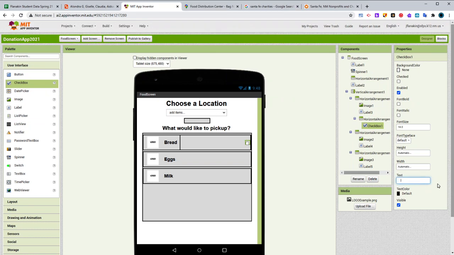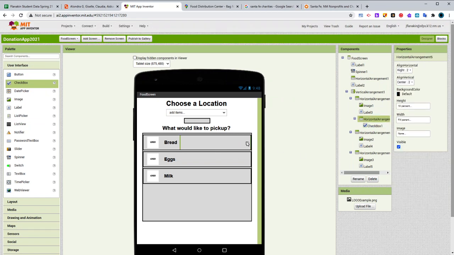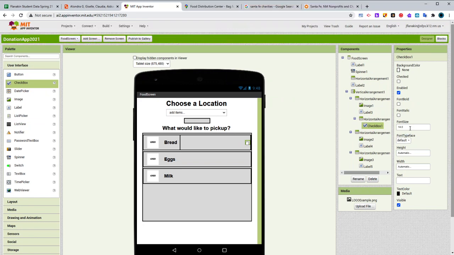Maybe put a couple spaces in there. Never mind, that doesn't do anything. We'll just keep the checkbox there. Can we make it larger? Let me try. 10% height, 10% width maybe. That doesn't seem to do anything. I'm going to keep it automatic.